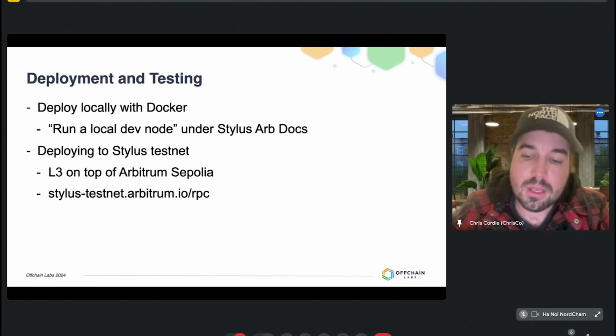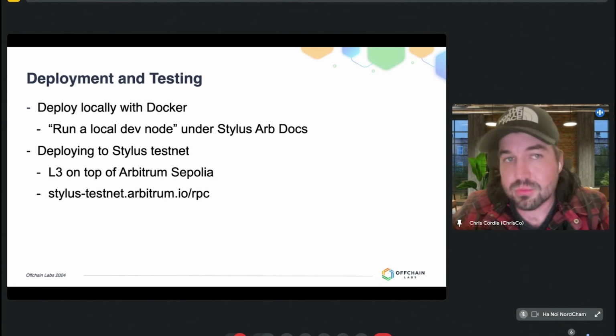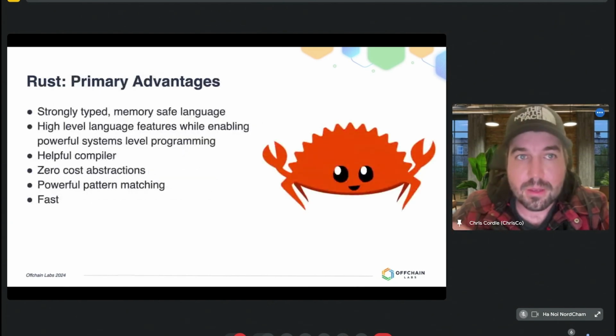which is located at stylustestnet.arbitrum.io/rpc. But for that, you would need Sepolia ETH. I'm not going to get into that much. We'll probably just work with the local dev node. But if you have any questions on that, feel free to definitely ask Jason. He's there at the conference to help you, so he can definitely help you get set up.